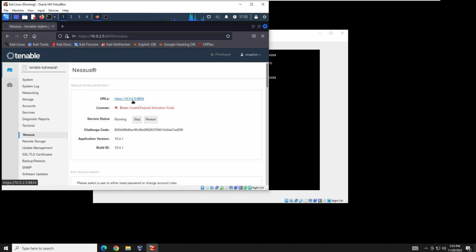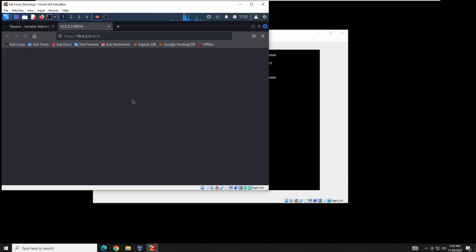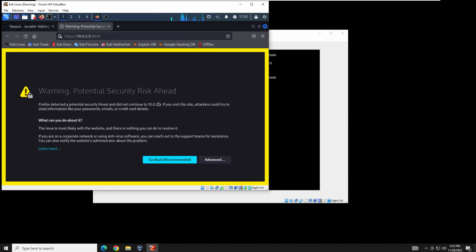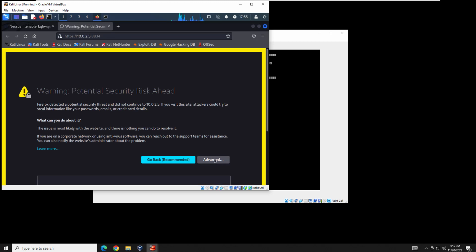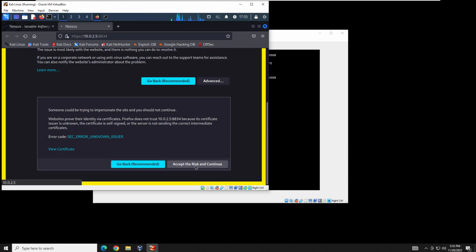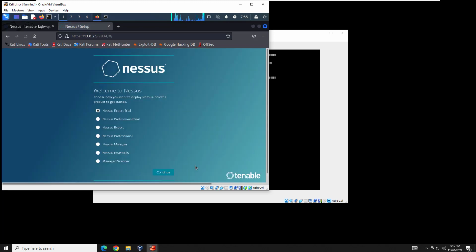So what we do want to do is click this link, because this is actually the front-end GUI where we're going to get to pull reports and all that stuff. So we're going to want to click on it. And this is that Firefox warning I was telling you about. So go ahead and click Advanced and hit Accept the Risks. And it's going to take us to a page where Nessus is going to say we're going to want to go to Essentials. And we're going to hit Continue.